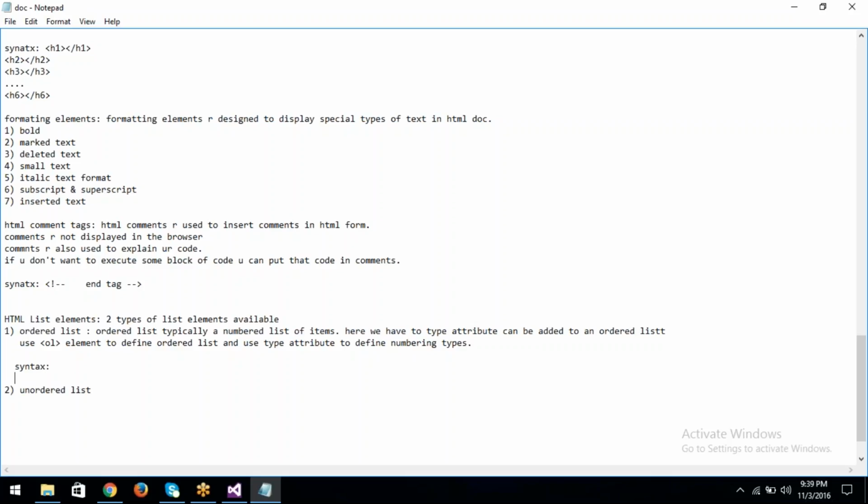Syntax: OL tag and end tag. Between these two, starting tag and ending tag, we have to define list items by using the li tag. So to display the list items, we can use this ordered list.